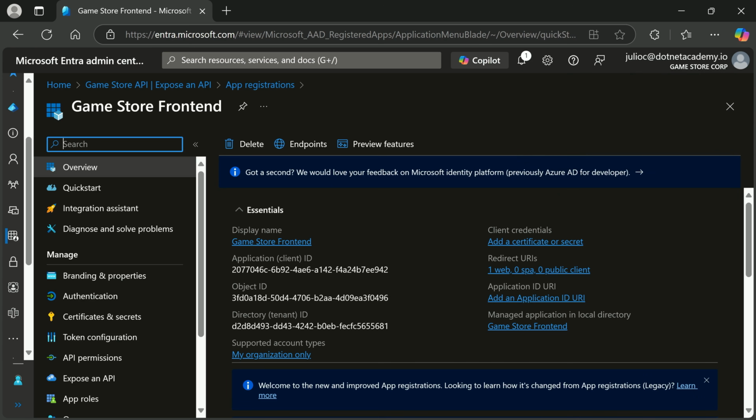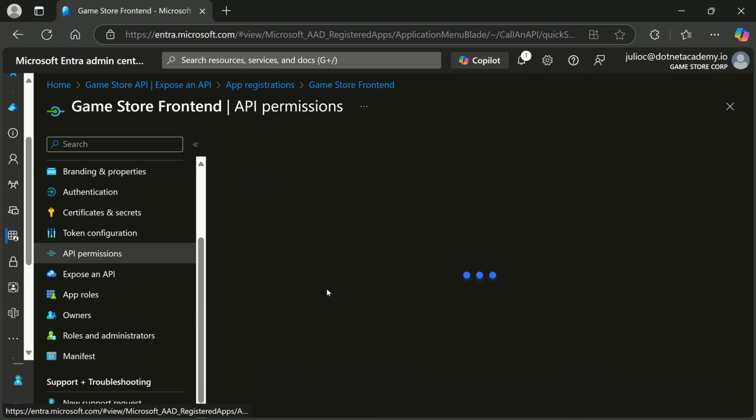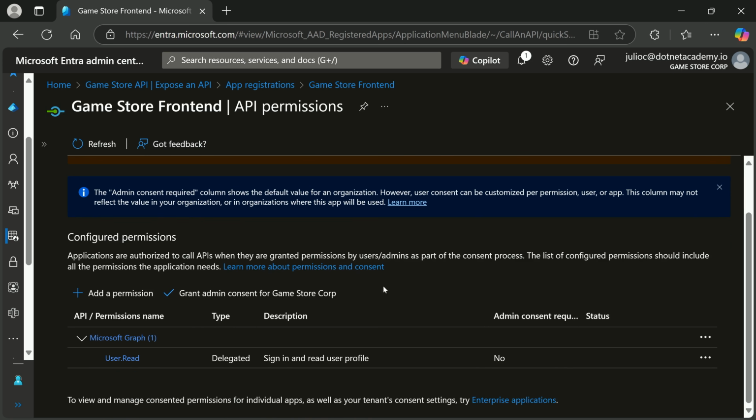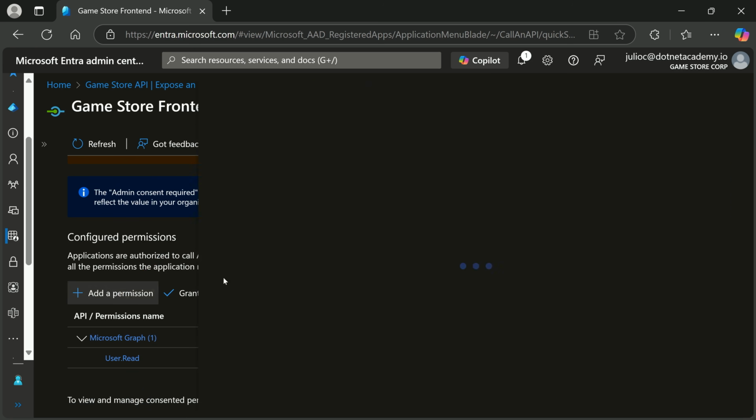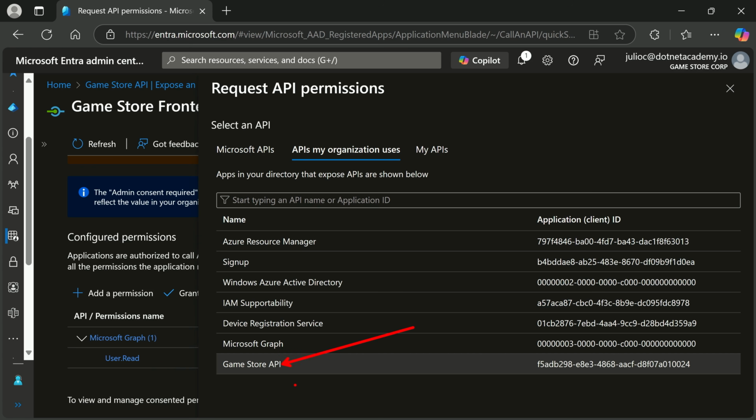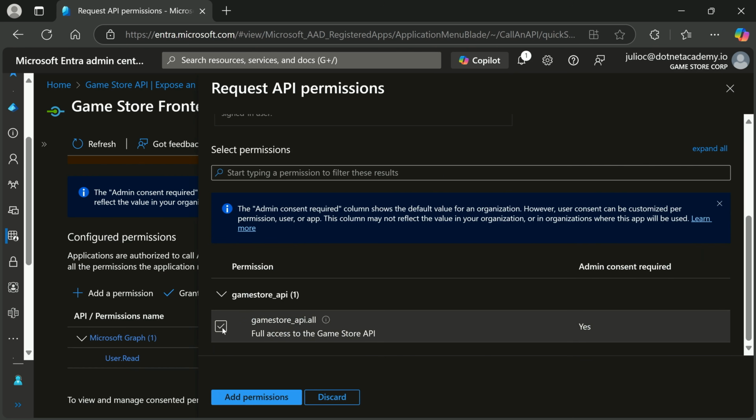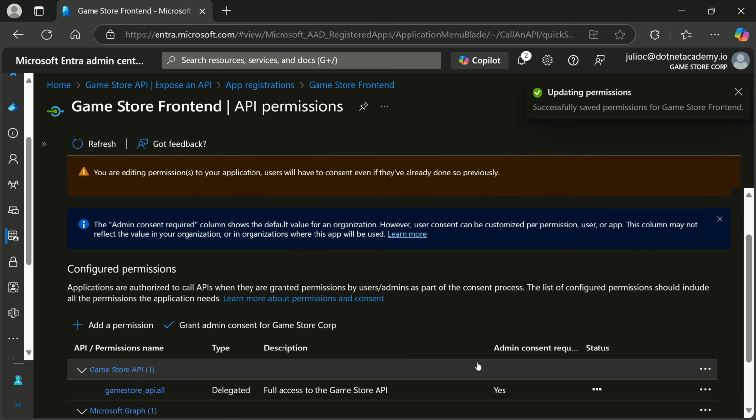And our new application is ready. Now, just like we did with the Postman application, we need to authorize this application to talk to our API. So for that, let's go once again into the API permissions section on the left side. Collapse this for a moment. Scroll down. Let's click on Add Permission. Let's go into APIs my organization uses. Let's find our Game Store API. Let's click on that. Scroll down. And once again, let's check the box so that we request permissions to the scope that we defined in the API. Let's click on Add Permissions.